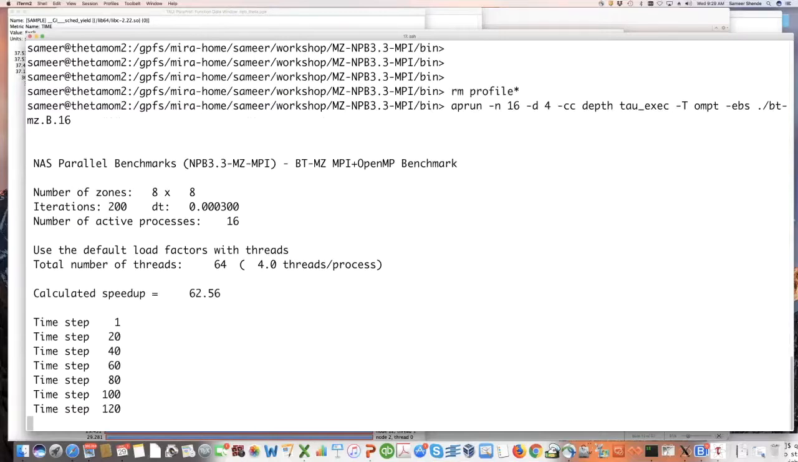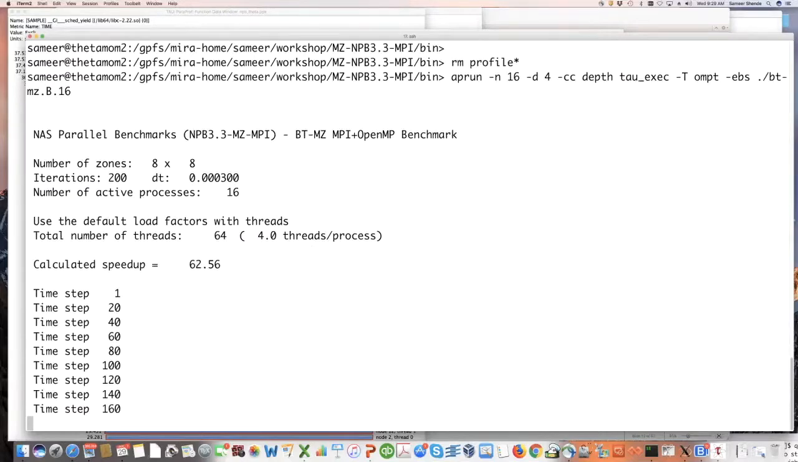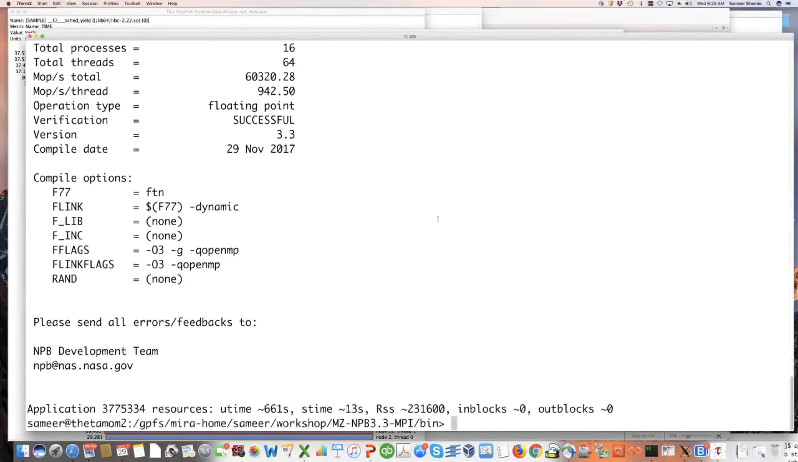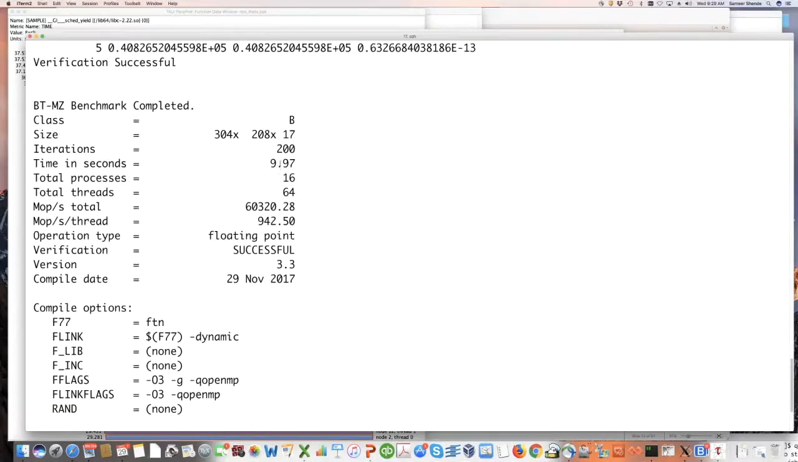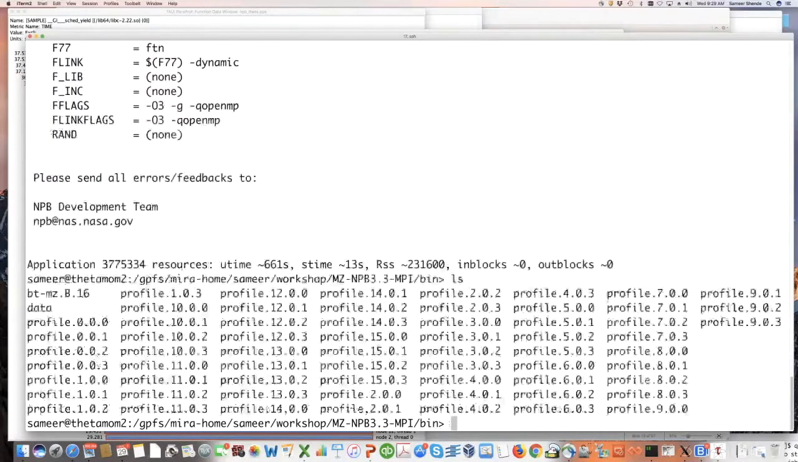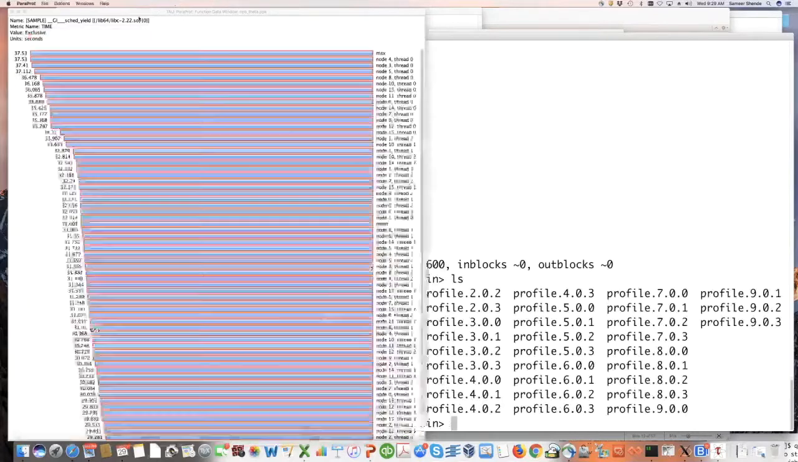And I'm wondering, is it any better? How much time would this execution take instead of close to a minute? And you can see the time spent here is down from 50 seconds to roughly 10 seconds. So it made a huge difference, and I can look at the profile files.